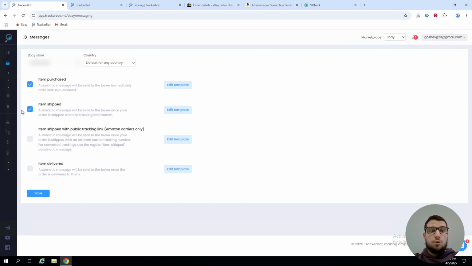So for example, I would like those 2, or I would like just the final one. I'll just trigger this one right here, and then this will be active. So when the buyer receives an item, it will send this automatic message, but it will send none of those messages because they are not active.